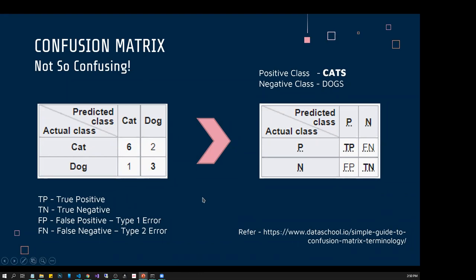Let's assume we are trying to predict a disease. Let's say we are trying to predict corona or not corona. So intuitively, you know that having corona should be the positive class.